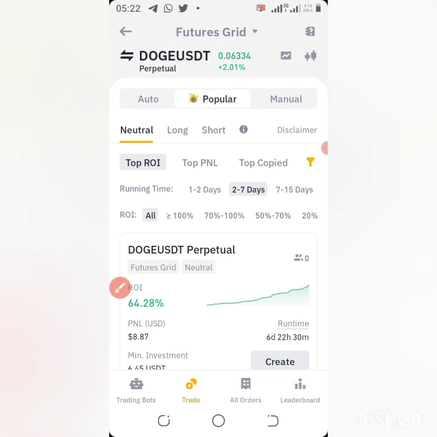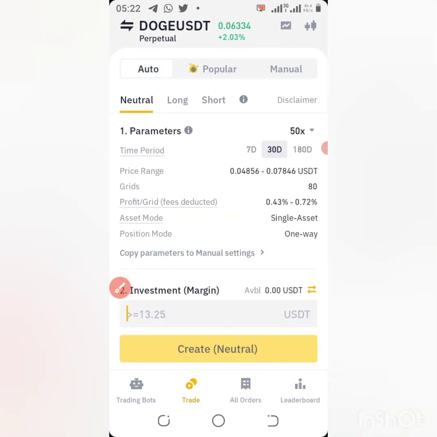For auto, when you tap on auto, it means this will be automatic. We are seeing that it is displaying neutral. There is long, there is short.